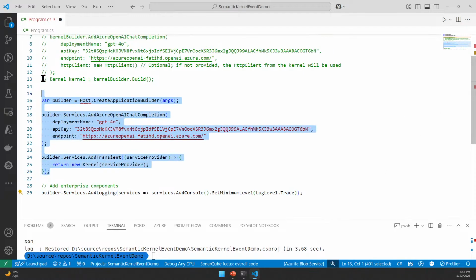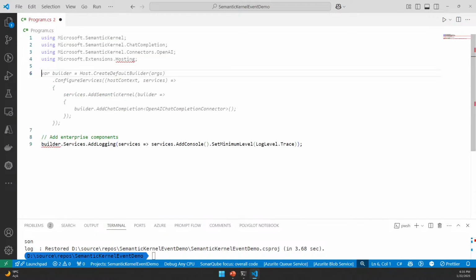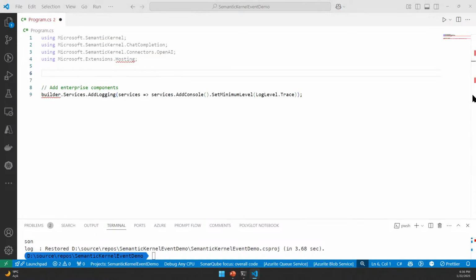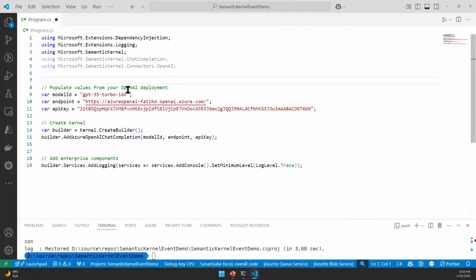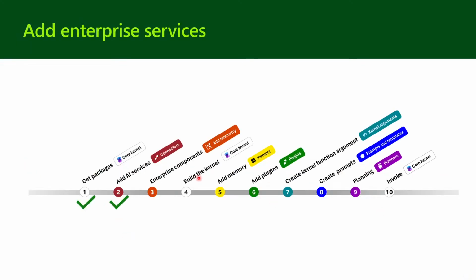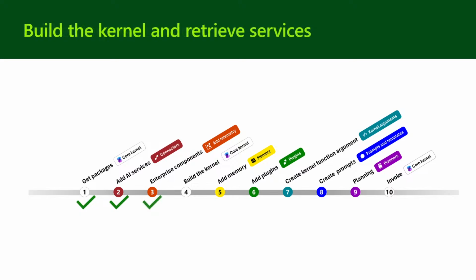Let me simplify this part also for all of us. This is much easier to understand. Populate the OpenAI deployment, create the kernel with these parameters, and add enterprise components. Okay, now let's go back to here. This is also done. Enterprise components also done. We add a login. Now it's time to build my kernel.